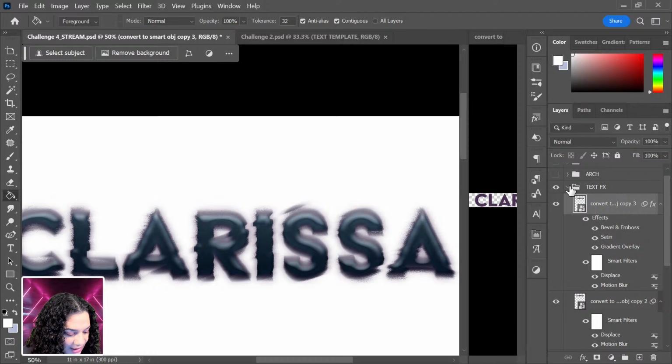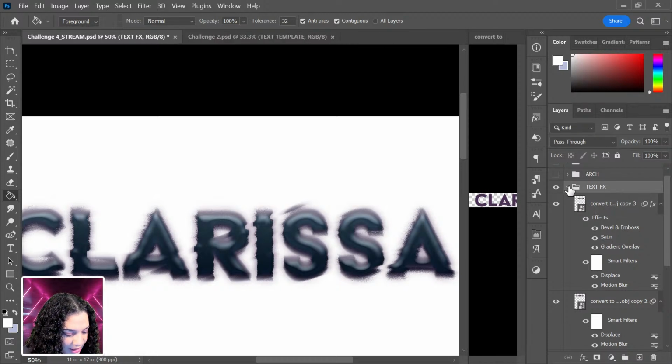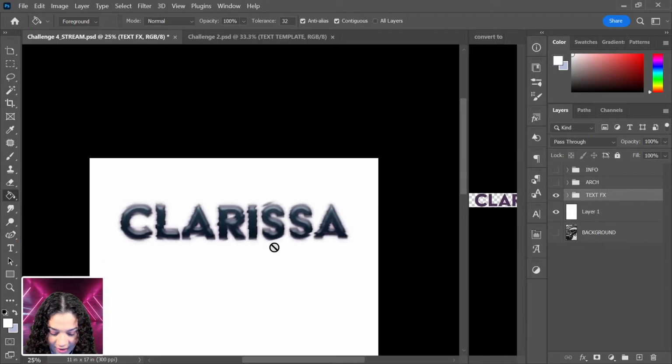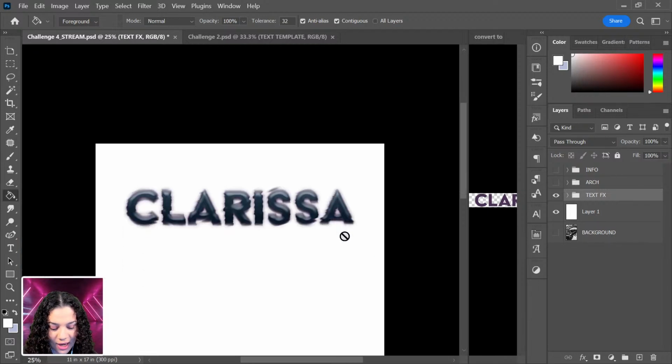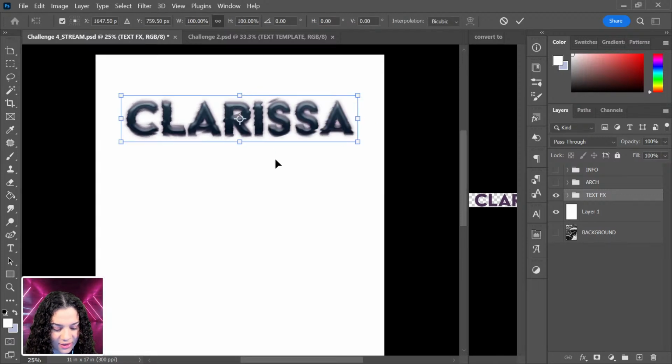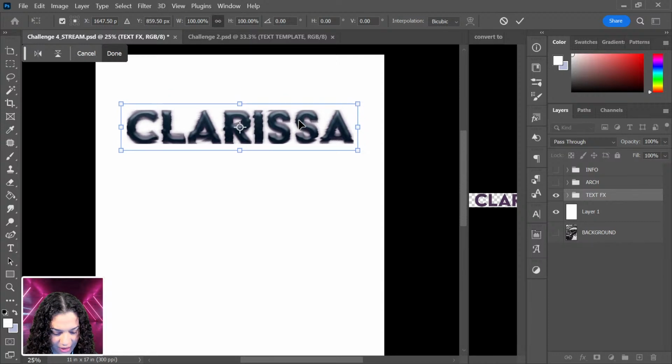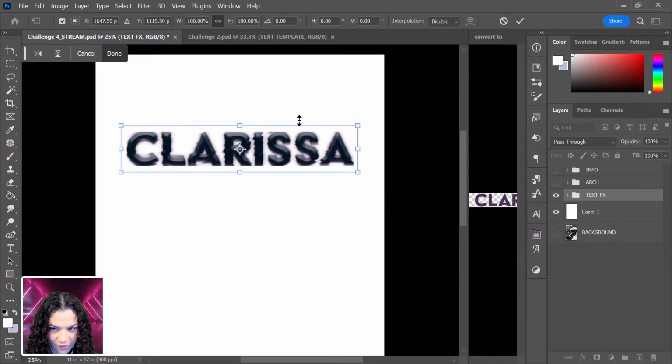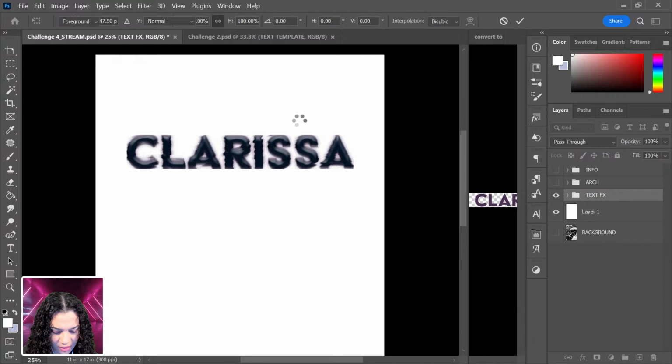And what I want to see if we do here real quick is if we group these together. I don't know why it's not allowing me to hold my space bar and move it, but that's all right, we can work around that. Let's press Control T or Command T to transform it and bring this down if we can. Let's drop this down right here because I want to see.